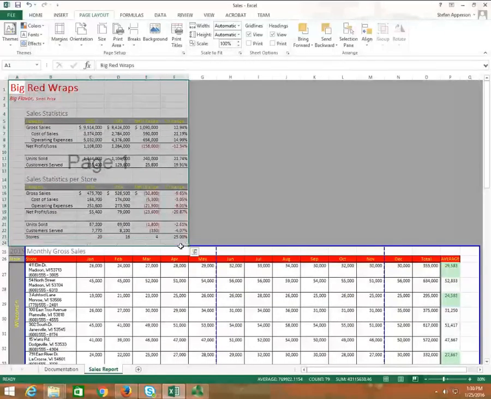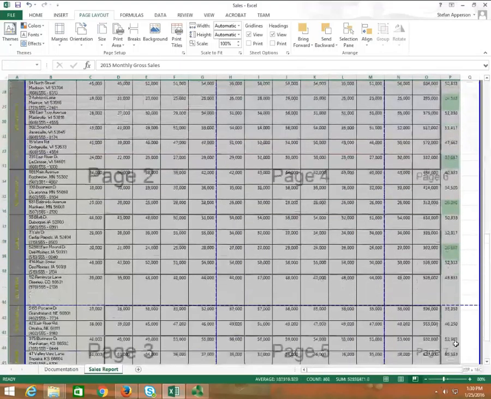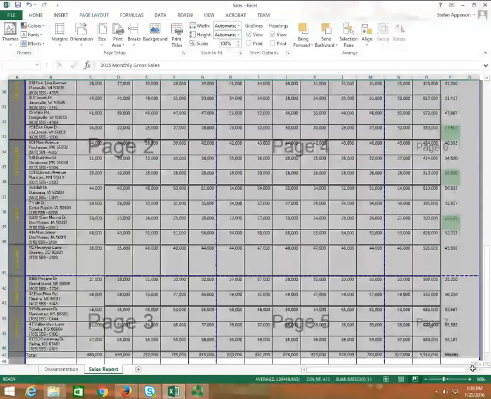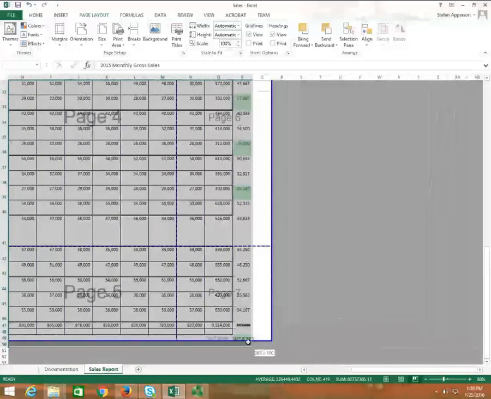Okay, we got it. There you go. A1 to F24. And then hold the control key down. We're going to do a non-adjacent range A25 to P49. There we go, A25. All right, you got it.